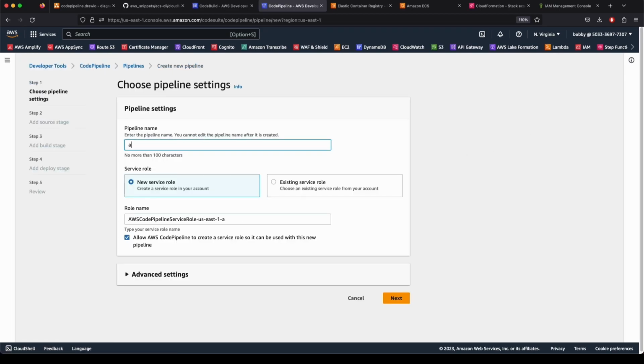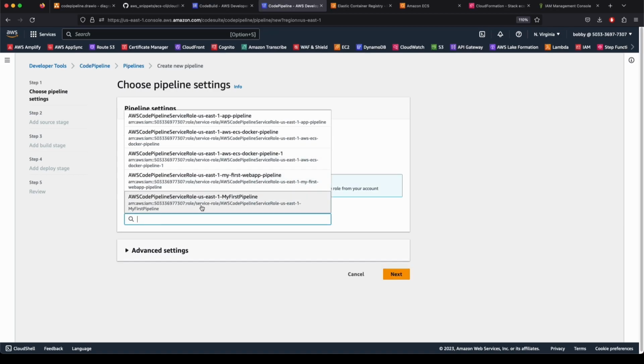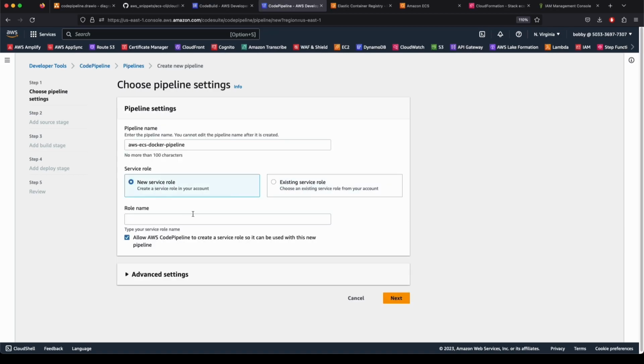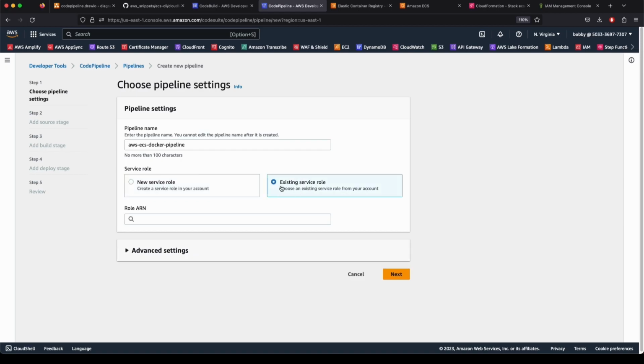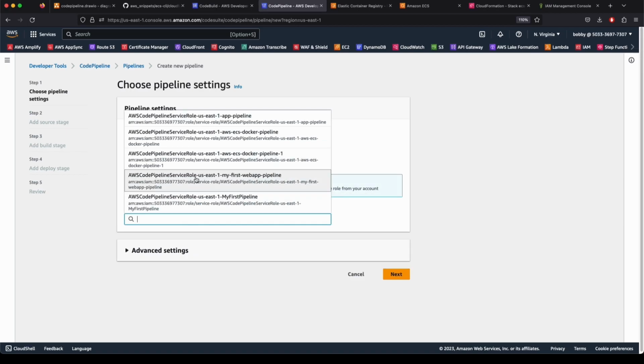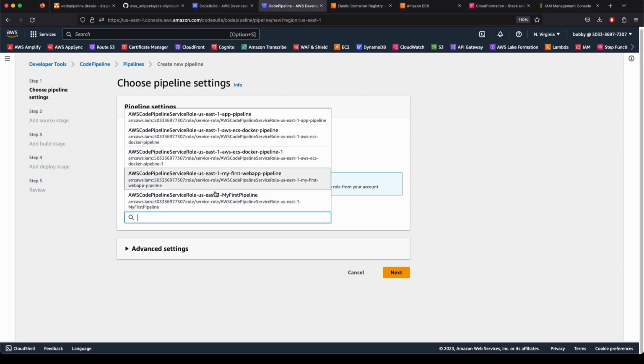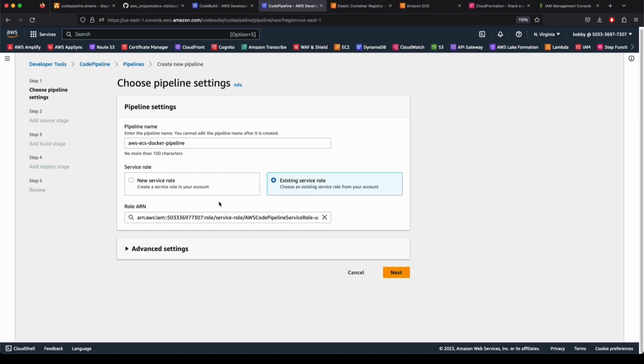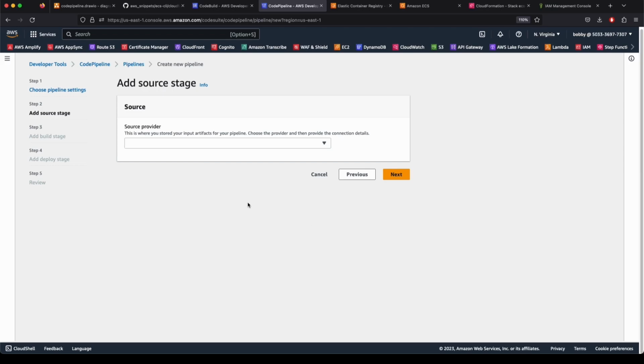Name the pipeline something like AWS ECS Docker pipeline. For the service role, I could use an existing service role which I already have, or maybe just create a new service role, that's totally fine. I think this was created previously, so I'm going to use one of it, the CodePipeline service role, and click on next.